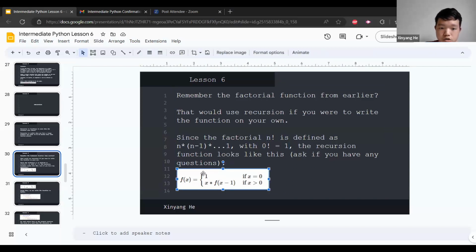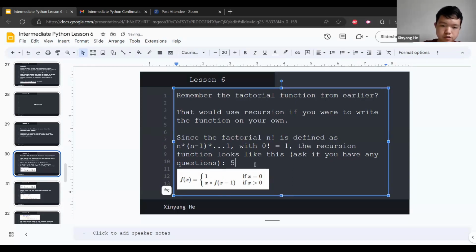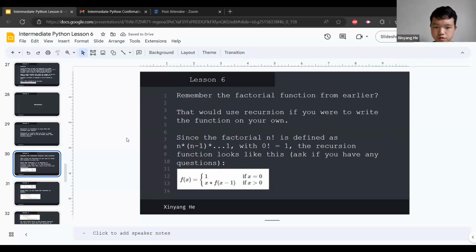See, it has two branches. If x equals 0, then f of x equals 1. And if x is greater than 0, then this right here. Remember, 5 factorial equals 5 times 4 times 3 times 2 times 1. For example, 12 factorial would be 12 times 11 times 10 times 9 all the way to times 1. So that should clear up any questions about factorials.